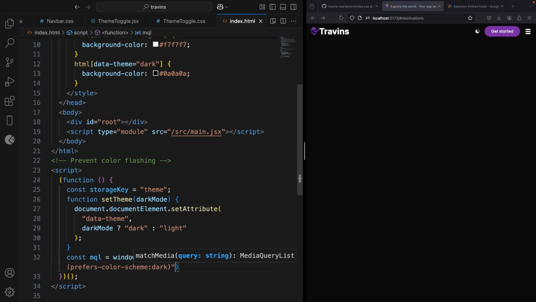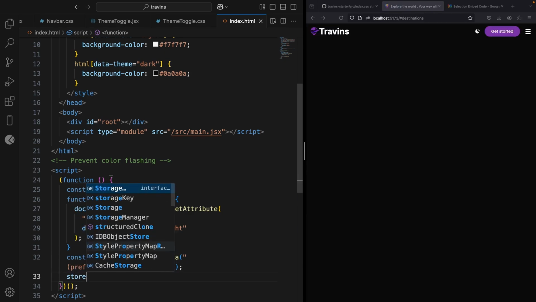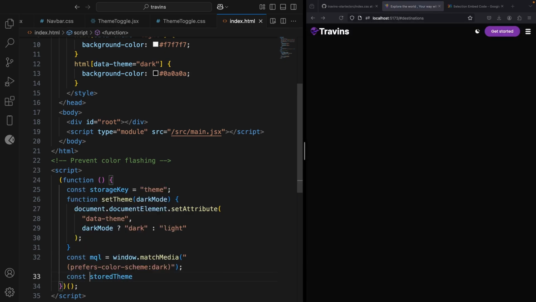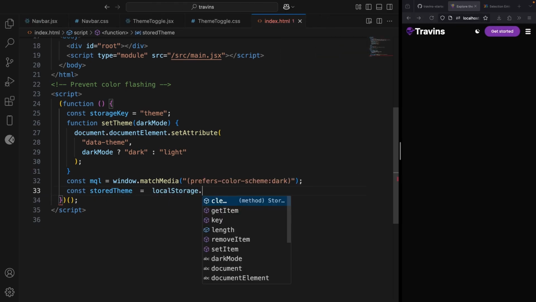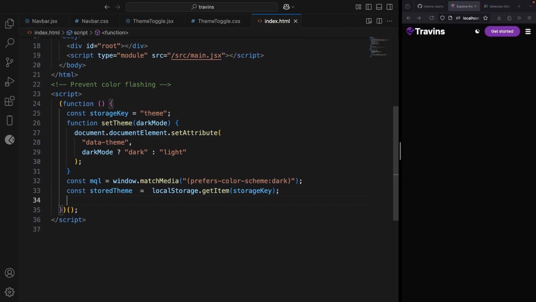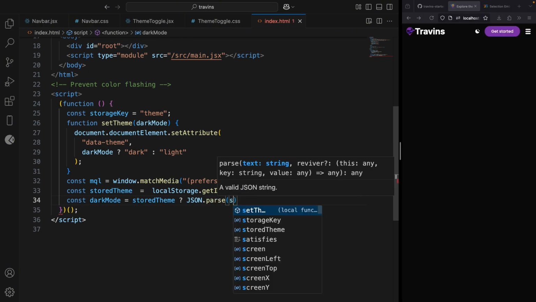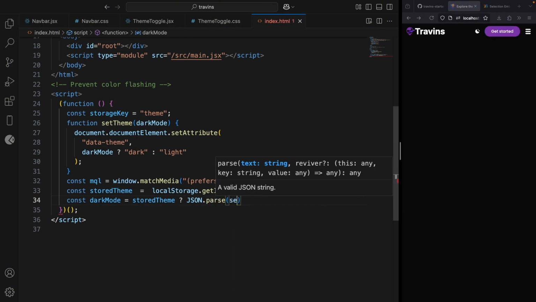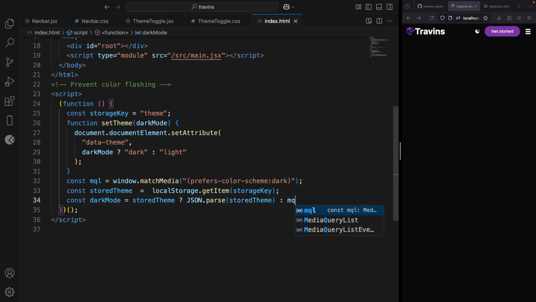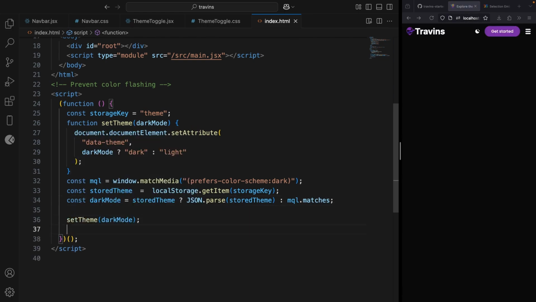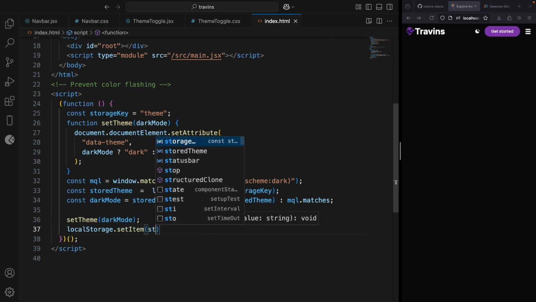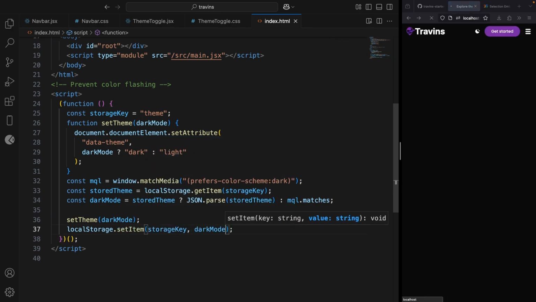So we are going to match the color. Right? So we're going to create a constant stored theme. Then we'll get it from the local storage with getItem, then we pass the storage key. And also let's check for dark mode. If stored theme exists, we are going to parse it from the JSON, and if not, we'll return the matches. Then we are going to just pass it to the setter and then we'll update the local storage. And that is cool. Awesome.